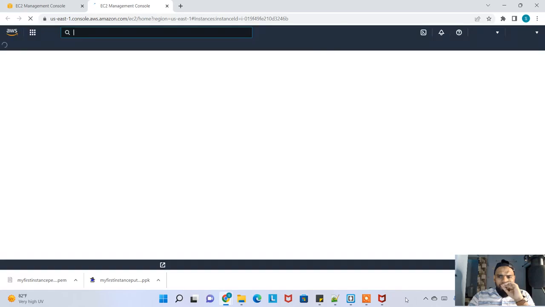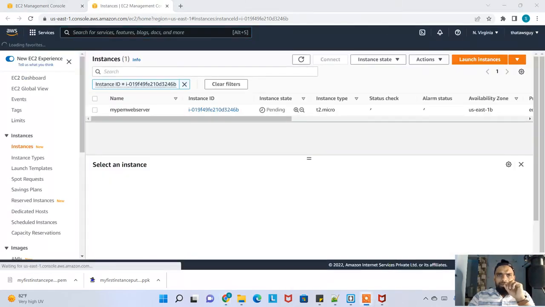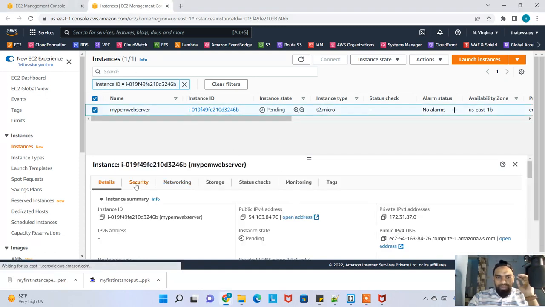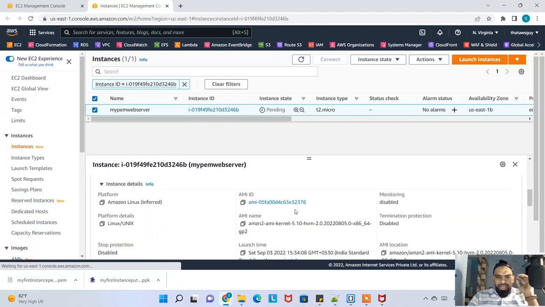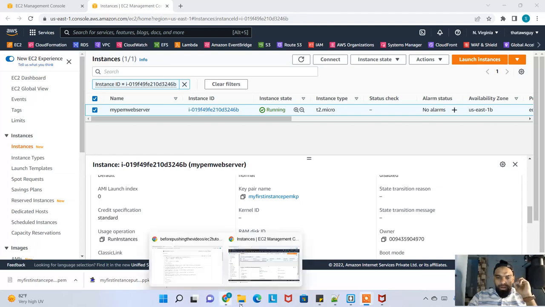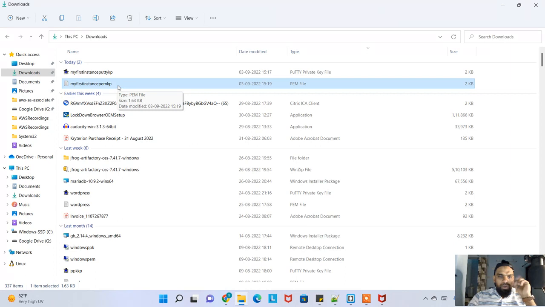If you click on it, it will start in pending mode. If you scroll down, you can see the key pair. So what is the key pair? My first instance PEM KP key pair. Now let me show you the key pair for PEM. I'm going to the downloads folder. This is the one which we have launched right now.